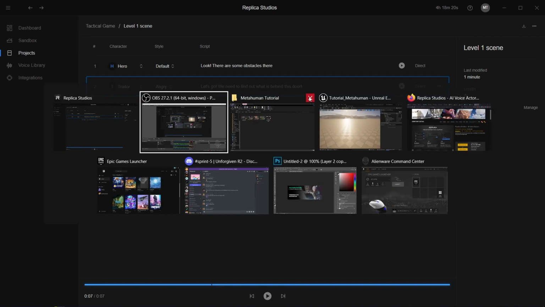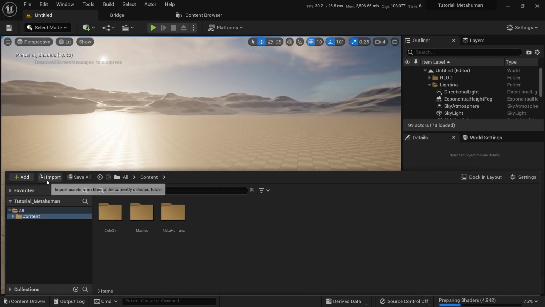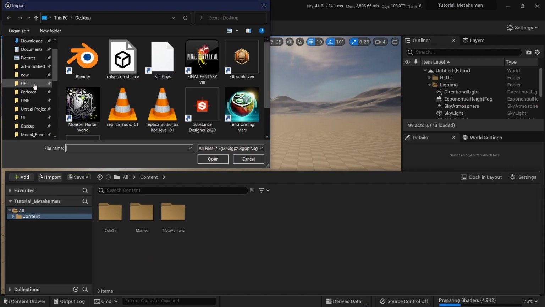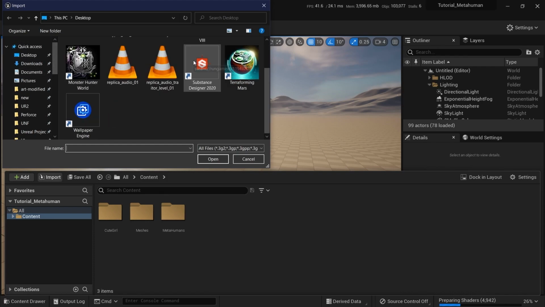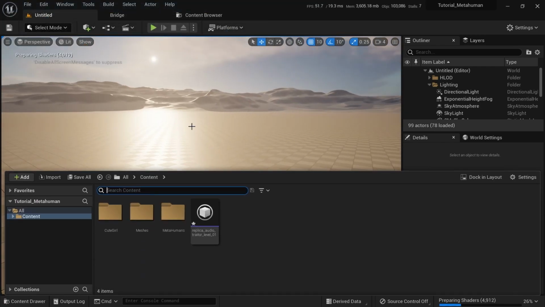So let's go to our project here. And what we can do is actually import our audio here. So let's go here to the desktop. And let's see where is the... There you go. And once I import it, I have my play here.